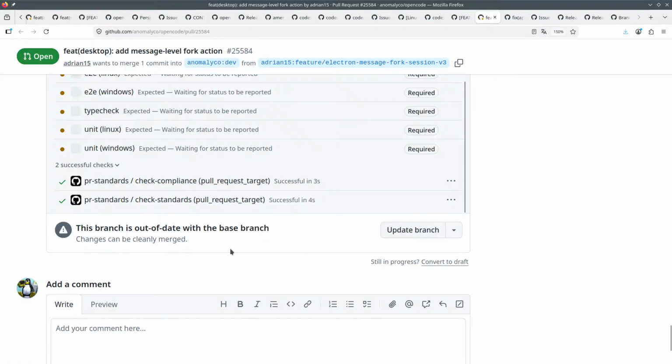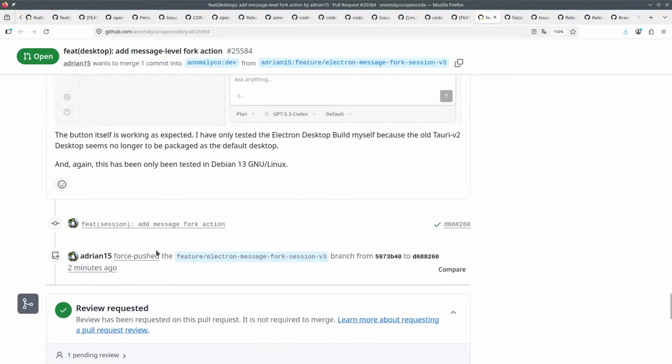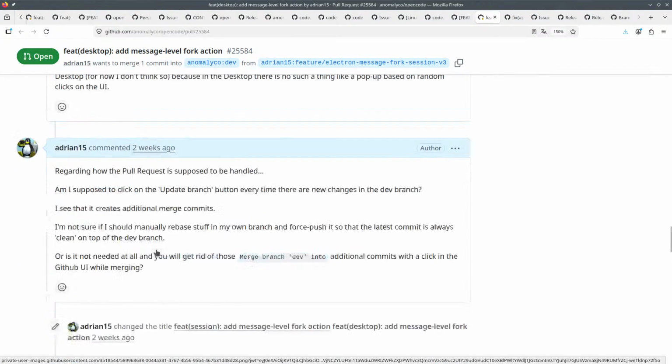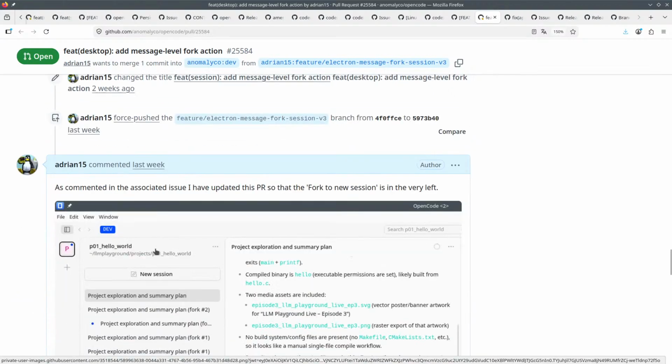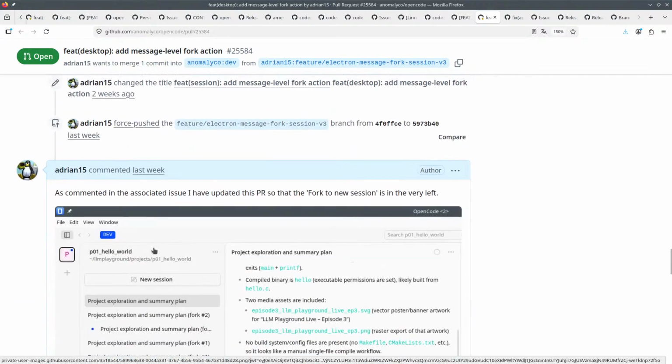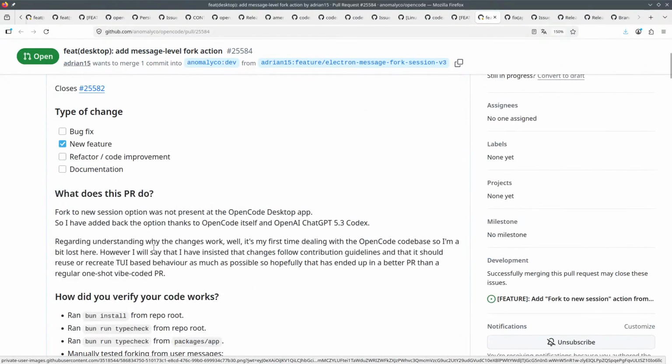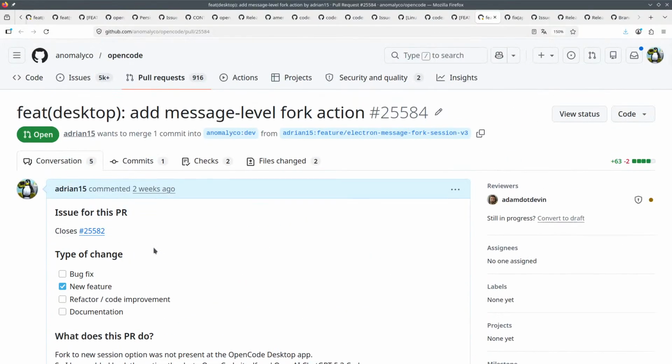Yeah, I didn't want to click on update branch. I wanted my own changes to be here. I mean, the thing is that I haven't checked if it works, but basically that's what we wanted to do.